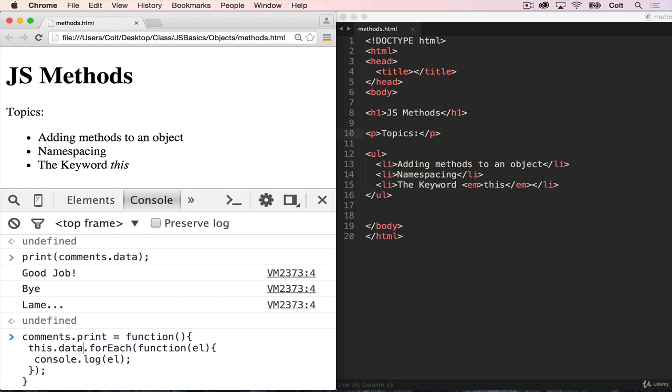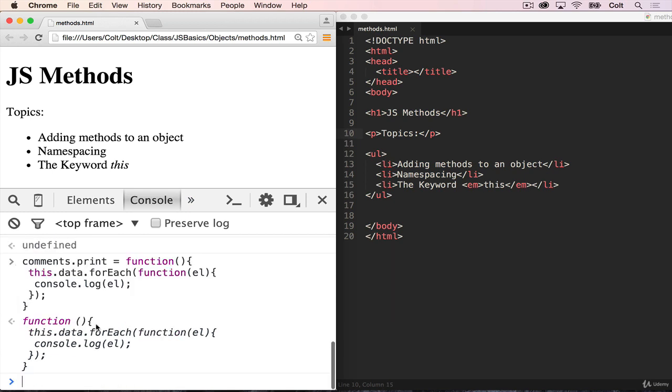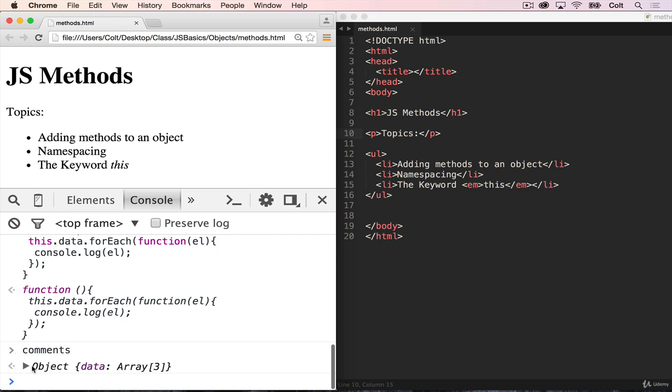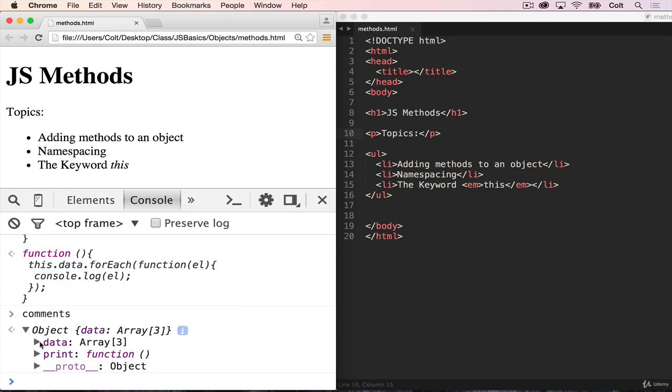We're going to spend a lot more time with the keyword this as we go forward, when we learn about events, when we talk about jQuery, and when we move to the backend and talk about databases as well. So for now, in this case, the word this refers to the object comments. So I'll show you if I hit enter here. Let's look at what comments looks like now. It has 2 things: data, an array, and then this print method.